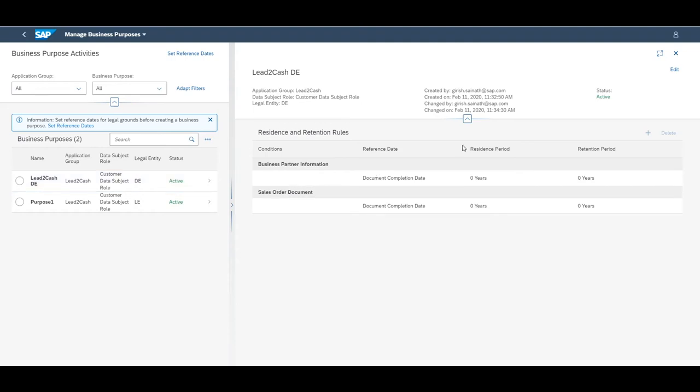Residence period here is defined as the time period beyond the end of business when the data can reside in the application. Beyond the residence period, the data has to be moved into a blocking store. Retention period is defined as the time period after the end of business when the data has to be deleted from all the applications where it resides. That is, the data has to be deleted even from the blocking store. The end of business as such depends upon the scenario. In our use case here, we have defined end of business as when all the sales documents or the sales orders for a business partner have been completed or processed successfully.